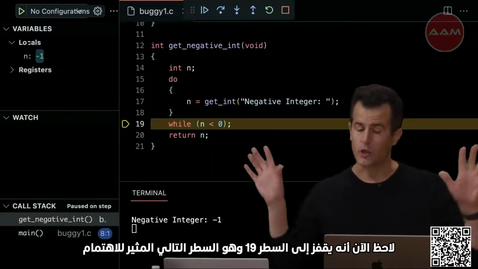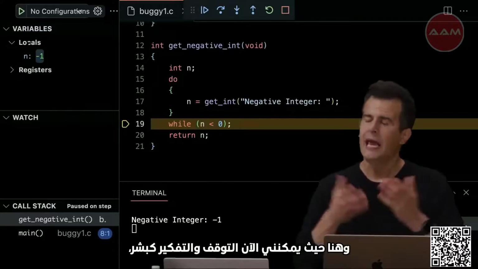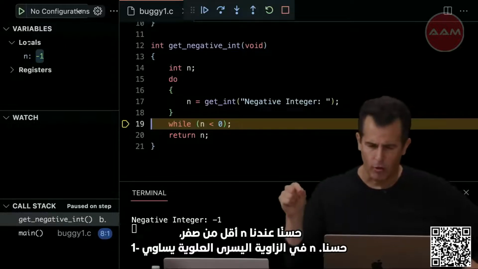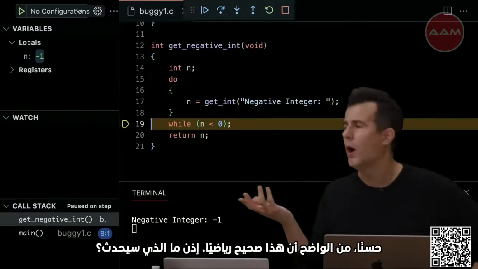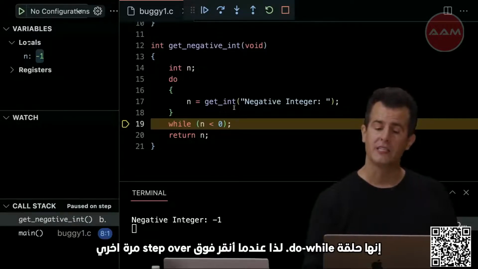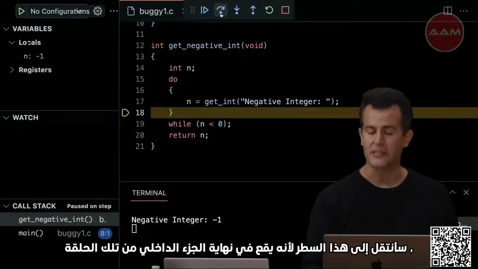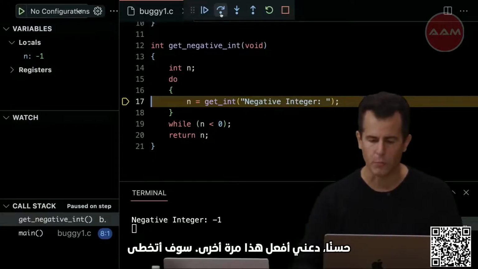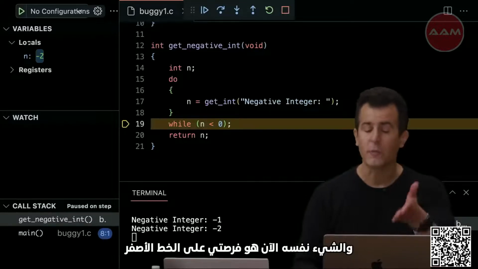Now notice it jumps to line 19, which is the next interesting line. Top left, n indeed is -1. And here's where I can now pause as a human and think, all right, so while n is less than 0. All right, n per the top left corner is -1. So all right, while -1 is less than 0, well, obviously that's true mathematically. So what's going to happen? It's a do-while loop. So when I click on step over again, it's going to go to this line because it's at the end of the inside of that loop. And now here, it's looping through again and again. All right, let me do this once more. I'm going to step over. All right, I'm going to type in -2, and it's the exact same thing. Now is my chance on the yellow line.